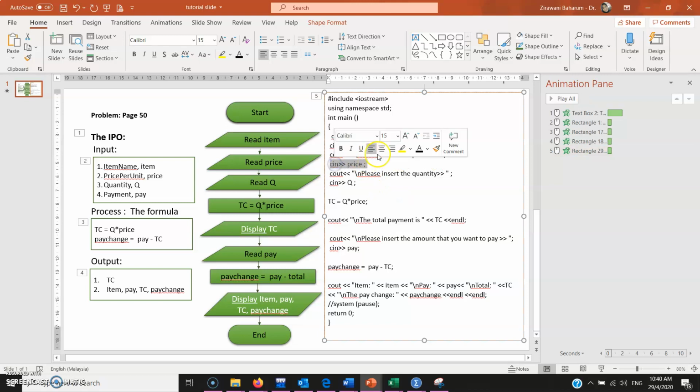for Q, price, and item. Please remember again, if you want to get item, you cannot simply write item because you have not instructed the user to insert anything. That's why if you have cin, you must also have cout, to prompt a message giving the instruction to the user to input any value. In this case, the user will input the values and the value will be stored in the item variable in the memory.